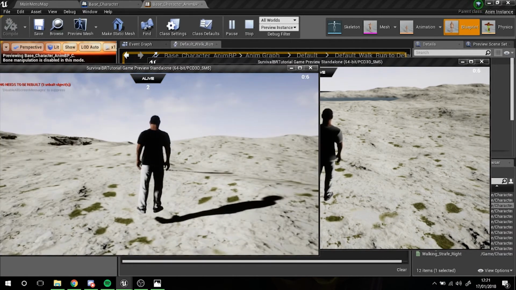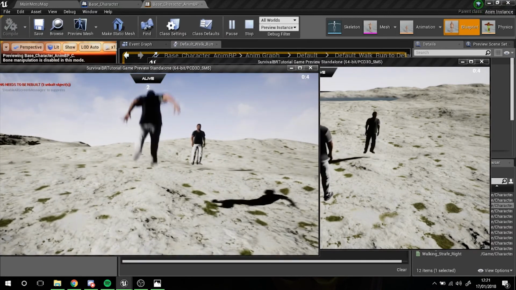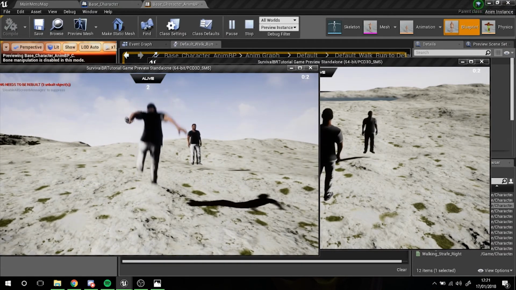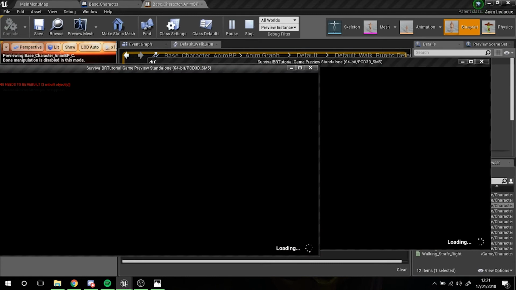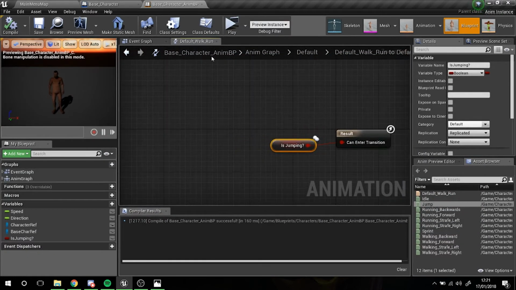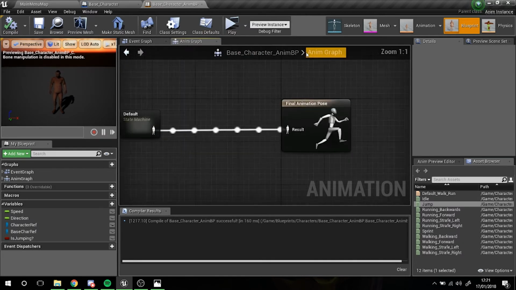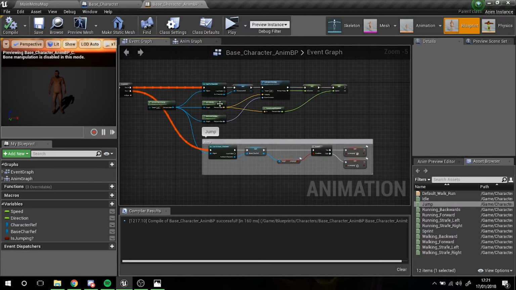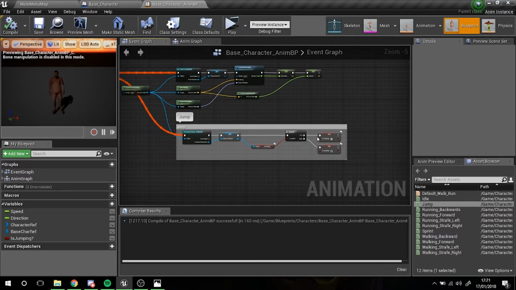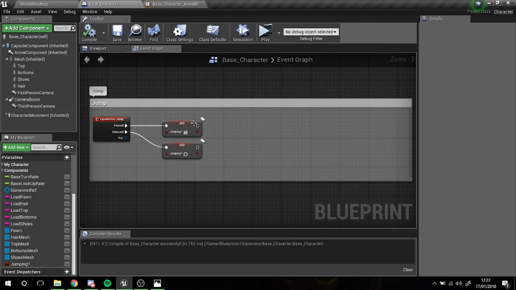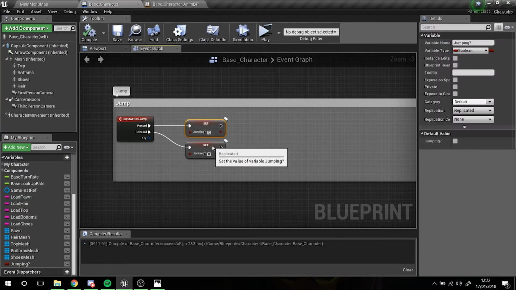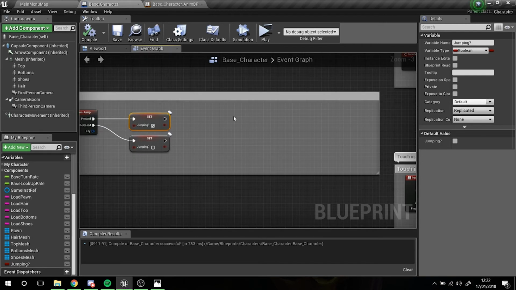If we press jump on this side, he doesn't. This is because it isn't replicating client side. There is an easy way to fix this. We just head back to the event graph. This is all fine, but inside our character blueprint we have to set these on events for the server.